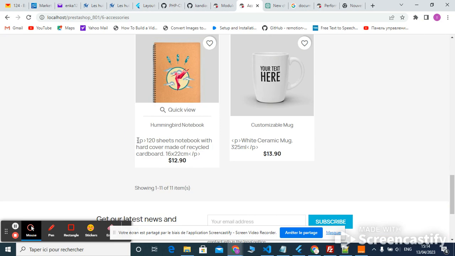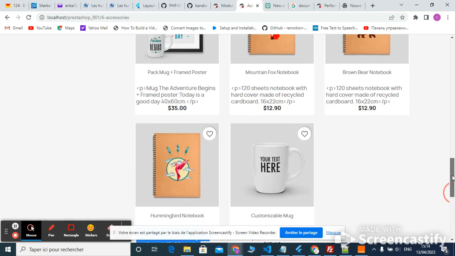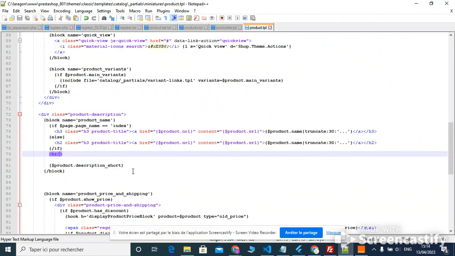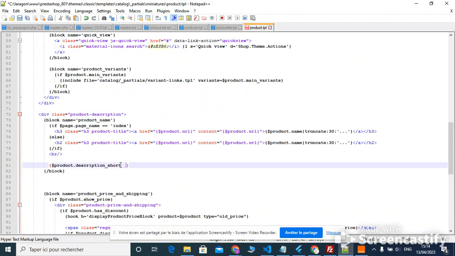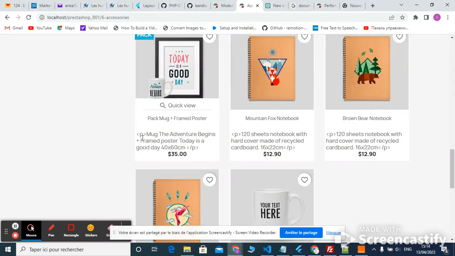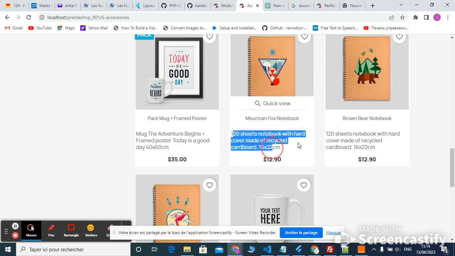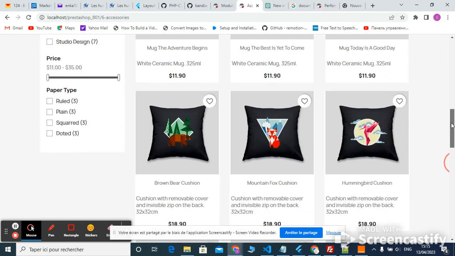Yes, we have it. So we have it with the HTML tags, but I can remove those tags also. Let me remove the HTML tags. It is very simple. You just have to do nofilter. If you do nofilter, it will display without the HTML tags. Okay, so now you see we have the description short for each product without having the HTML tags.